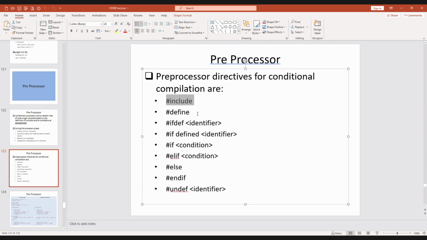Pound define, that's your constant. That's how you define a constant. That's what we mentioned, that the names are replaced with the value. Ifdef, if defined: if an identifier is defined, then all the code right after that gets included as part of compilation until you hit the endif, obviously. It's the same thing as if defined, if you want to spell out the whole thing, or just the abbreviated version of ifdef is the same thing.